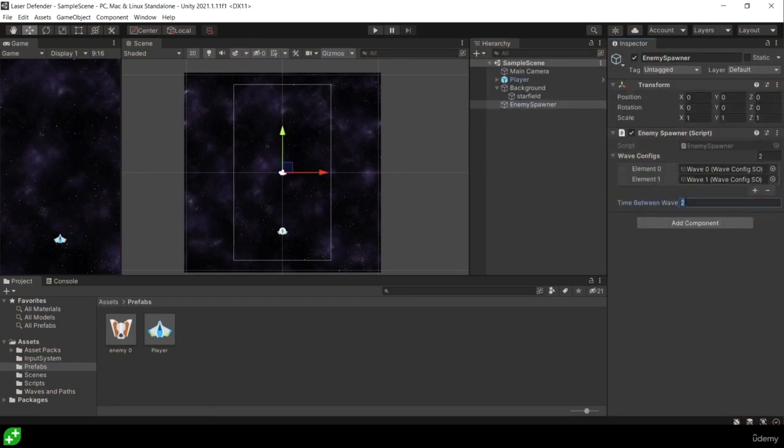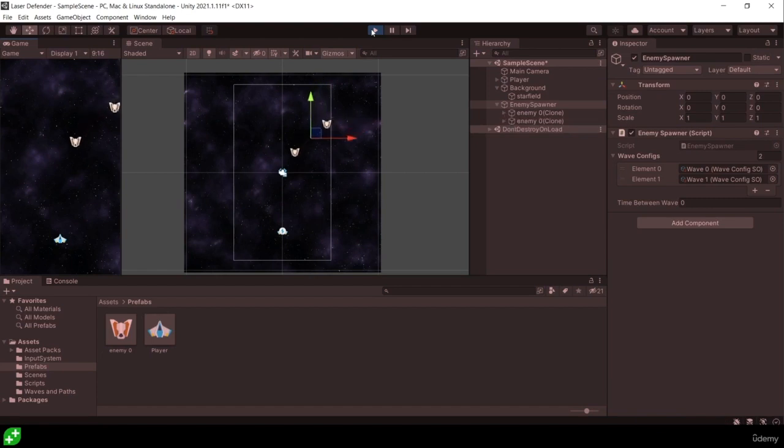If we set our time between waves to 0 and play again, we'll see that the second wave arrives a lot sooner, even before the first enemy wave has finished traversing the screen. And with that, we have a nice functioning wave system.